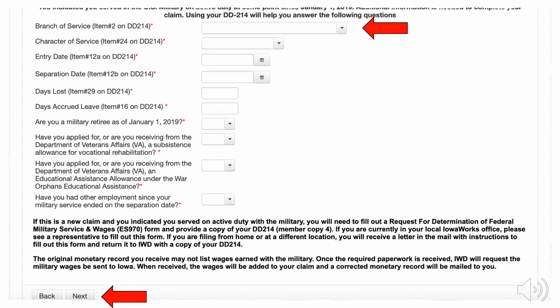If this is a new claim and you indicated you served on active duty with the military, you will need to fill out a request for a determination of federal military service, a wages form, and provide a copy of your DD-214. If you are currently in your local workforce office, you can see a representative to fill out those forms. If you're filing from home or at a different location, you will receive a letter in the mail with instructions to fill it out.